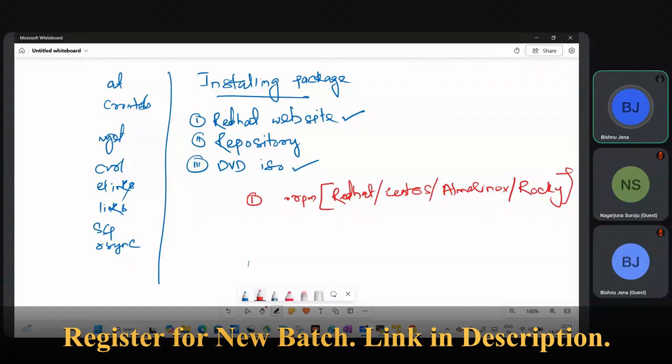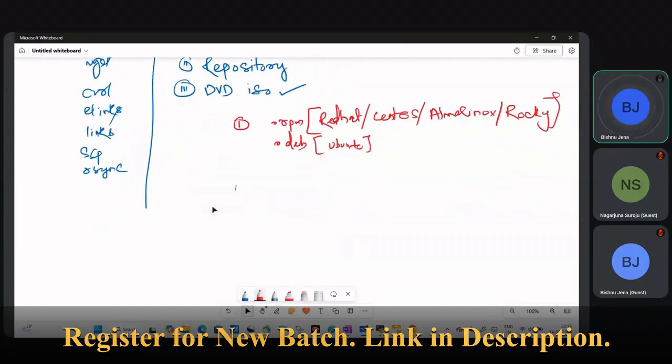Then what about Ubuntu? The packages we use in Ubuntu are DEB, that is called Debian. This is the first point we need to understand: we have to choose the package having the extension RPM. Then what is RPM? RPM means Red Hat Package Manager.